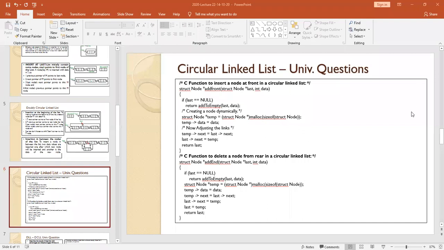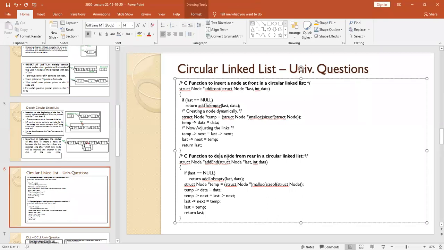So now you start with the C code for inserting a node at front, and next you go with, sorry, it is not delete, it is insert a node from the end. So insert the node at the beginning, insert the node from the end. If you are going to insert the node at the beginning, what do you have to do? We have taken a function called add at front, node star, add at front.